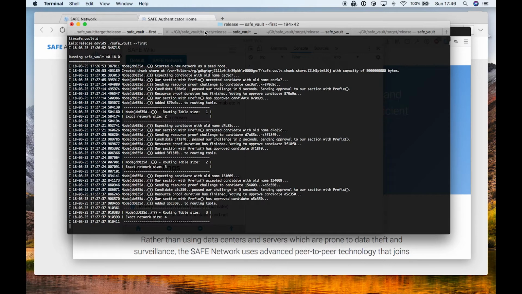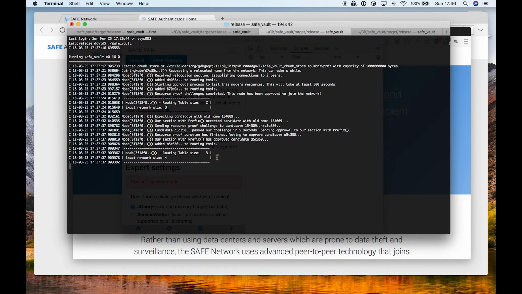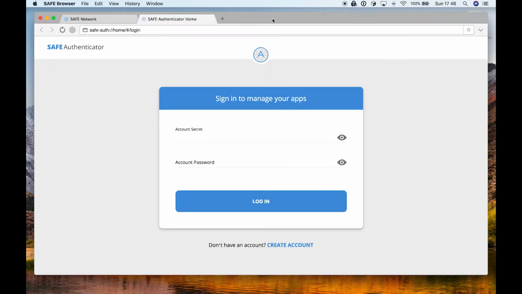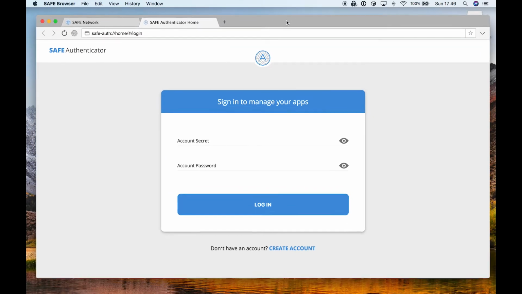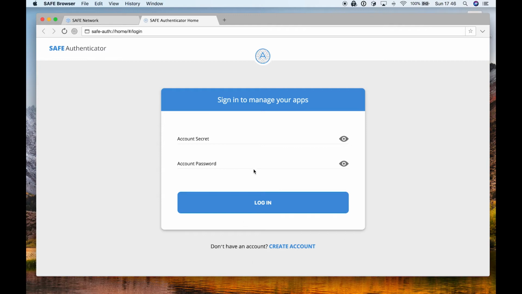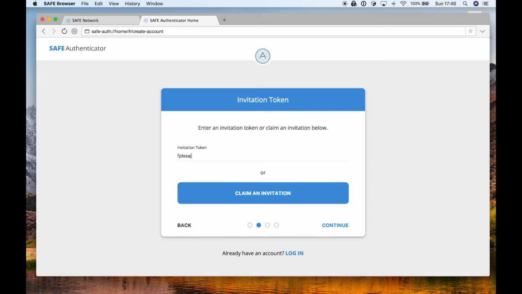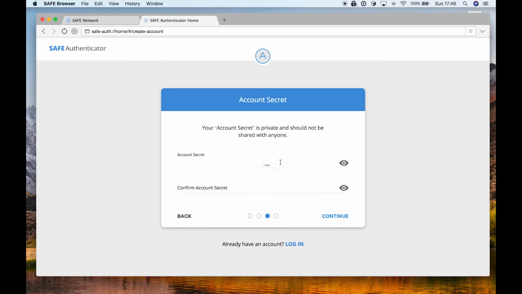Here I've got 4 vaults running. So these vaults, as you can see, have started to already talk to each other and they are ready to serve data. So what we'll do is we'll open up the SAFE browser. The SAFE browser is kind of your entry point to the SAFE network, and it's what allows you to log in to retrieve your data and also just to authenticate yourself to the network. So I'm just going to create a fake account here.